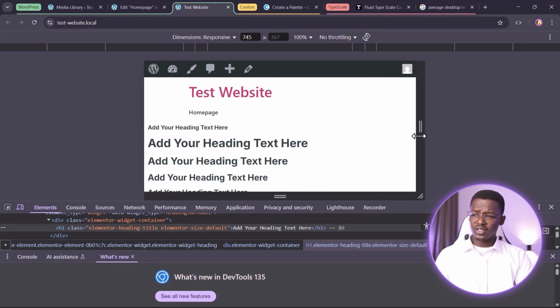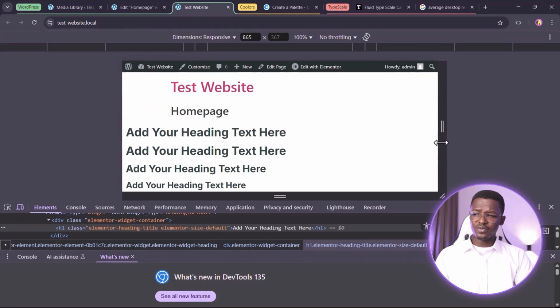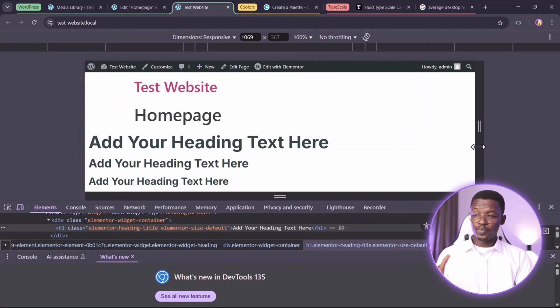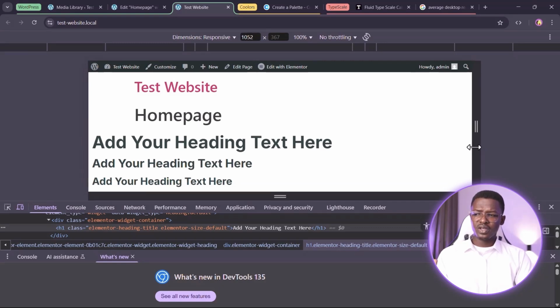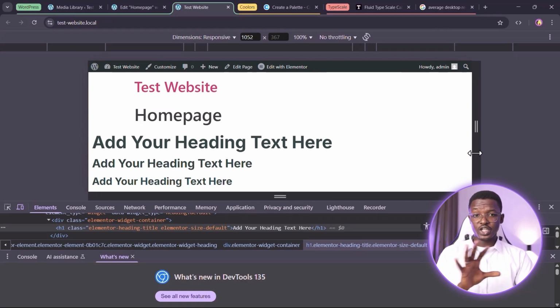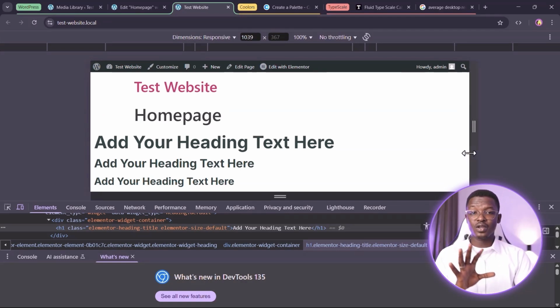No, it's not. In fact, when I get to a certain level, such as here, we see it jumps. The heading 1, which we previously set, has jumped. And if we adjust it, we see it just keeps jumping. It's not actually adjusting based on the device size width.